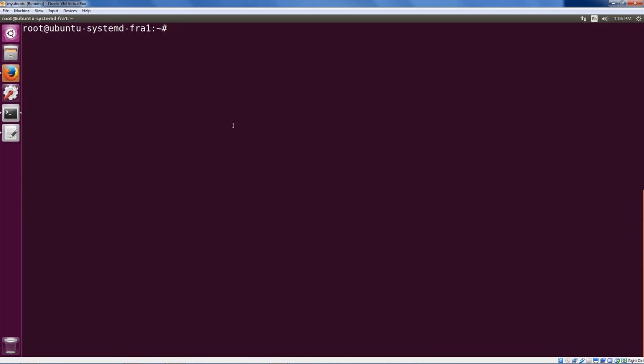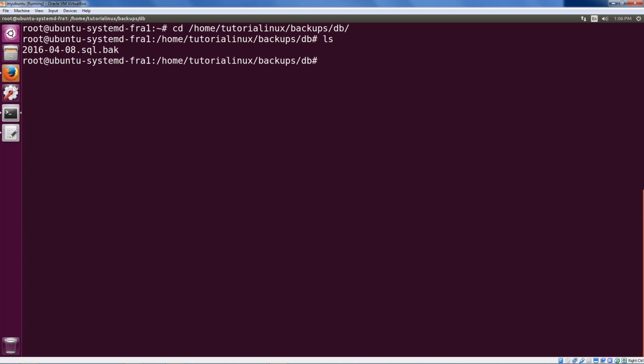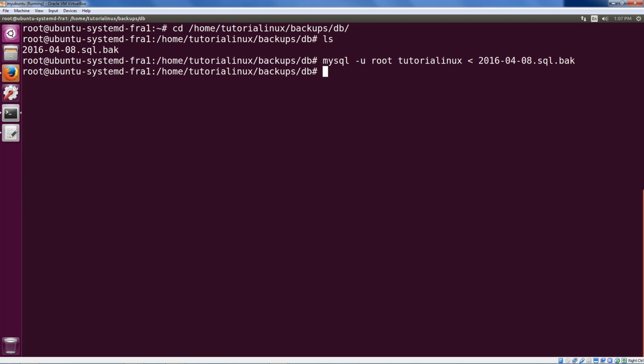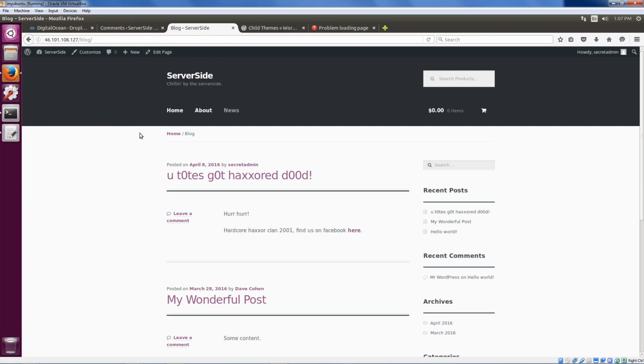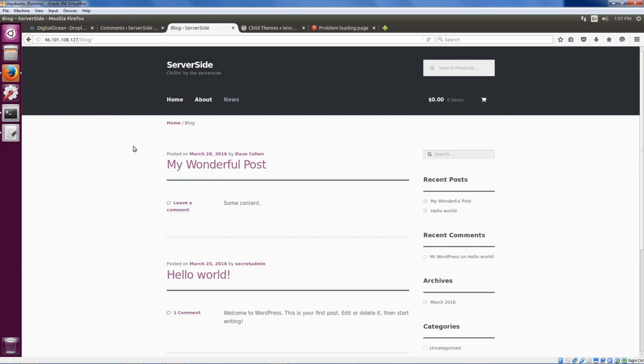Well, I'm going to head off into the directory that contains the backup. Home tutorial Linux backups DB. This would be just your user's backups / DB directory. And here's our backup. We're going to log in as root, select our database. Tutorial Linux is the name of our database. We're going to use input redirection here. The input will simply be coming from this file. So we're pouring this file into the tutorial Linux database. And we're done. It's a tiny database, so this is really fast. Let's have another look. I'm going to just reload the blog. And voila. Like magic, the post is gone.